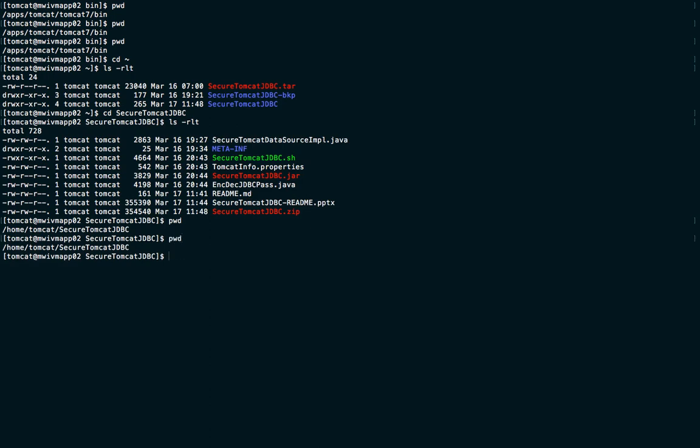The first are the Java files I mentioned, the secure Tomcat data source IMPL and the Encrypt JDBC Java, the jar file it is producing, and secure Tomcat JDBC.sh and everything. So let's execute this secure Tomcat JDBC.sh, and it will ask for a Catalina home where your conf, bin and web apps directories are available. Apps Tomcat 7 is the directory where I have my conf and bin.